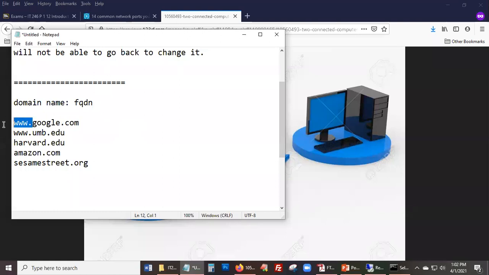So here, this is the host level. This here, the Google or UMB or Harvard is referred to as the what? That's the second level. So top level, second level, then you have a subdomain, you have a host level. FQDN, fully qualified domain name. So there you go. That's under the domain name system, and that's how browsers are able to locate websites, okay?